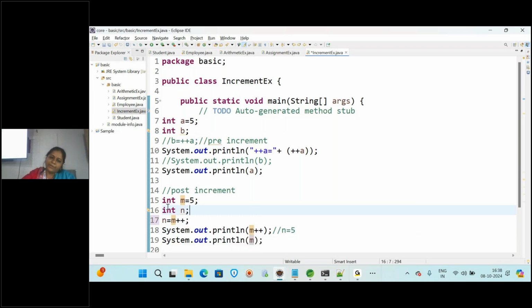m value is copied to n, so it will be just 5. If I ask you for the n value, or instead of the n value I ask you for the m plus plus value, still it will be the same value. After that it gets what? Increased. Understood everyone? So that is the pre and post.